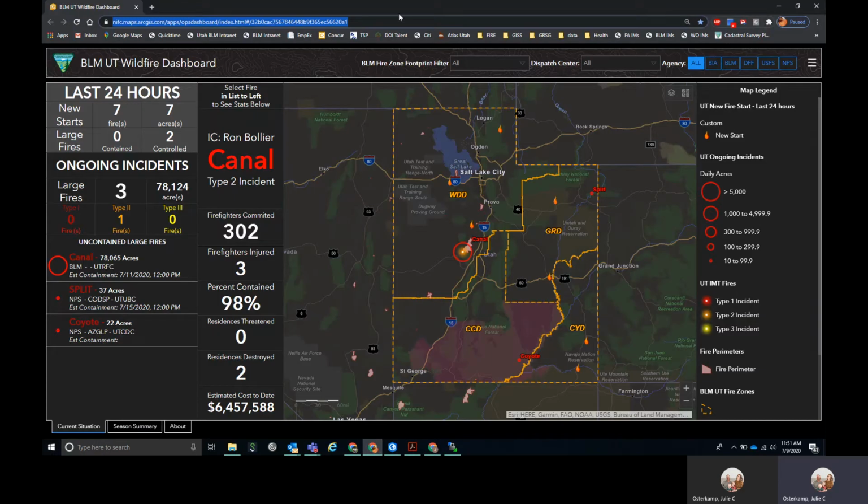So back to the dashboard. Here it is. It's meant to be basically a spatial situation report for all of Utah. So you log in and see it here. Here's the title bar. You have some filters here, which we'll talk about more in a minute.